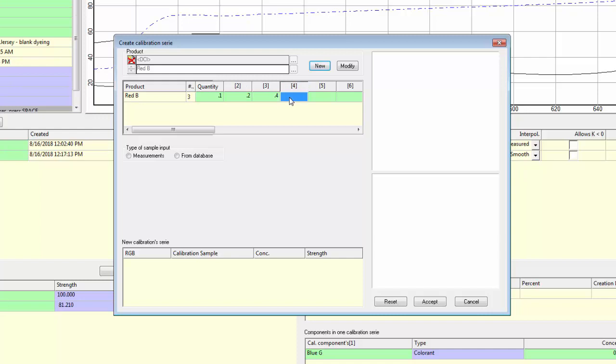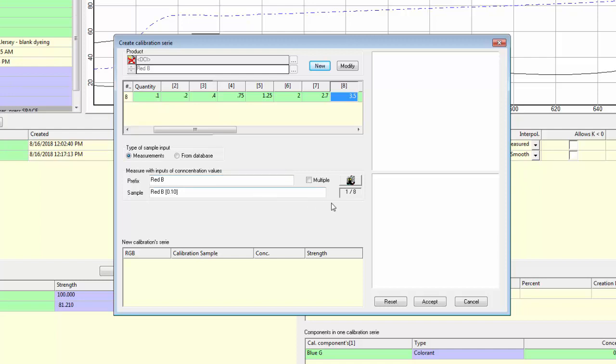0.2, 0.4, 0.75, 1.25, 2, 2.7, and 3.5. And we're going to do from measurements here. So we'll measure, put our first sample in and measure.